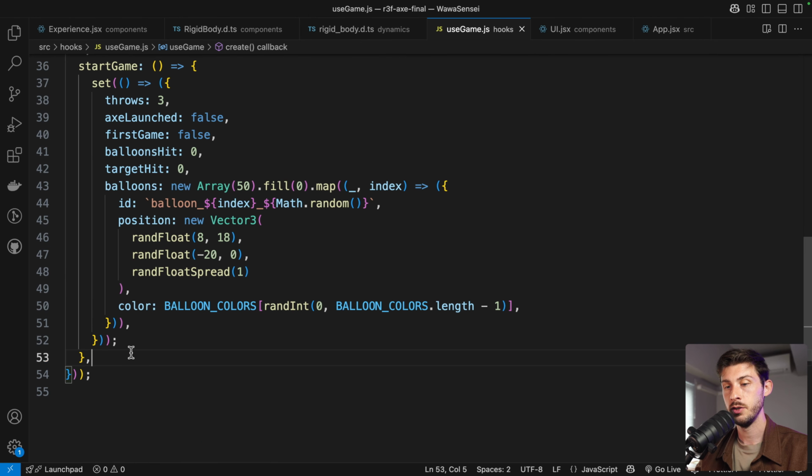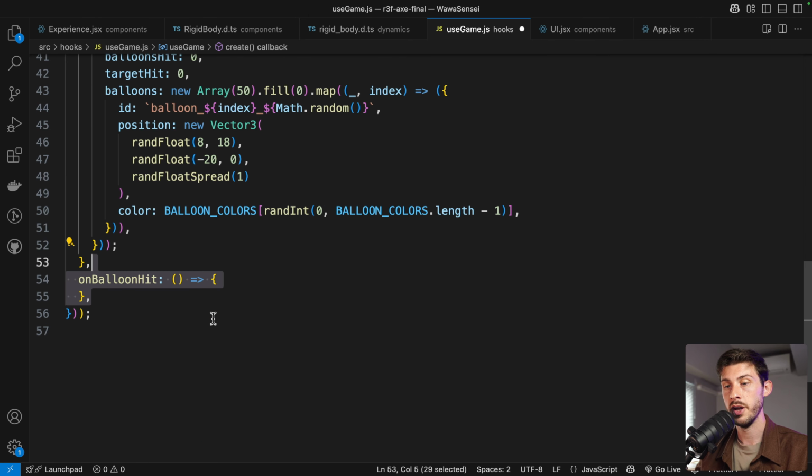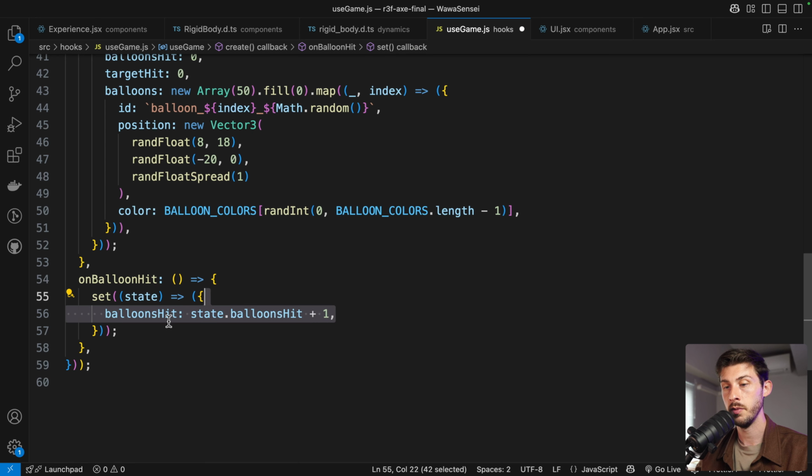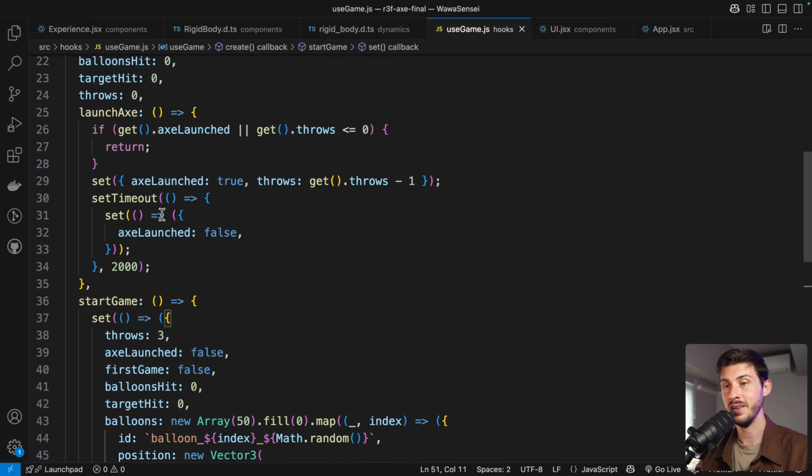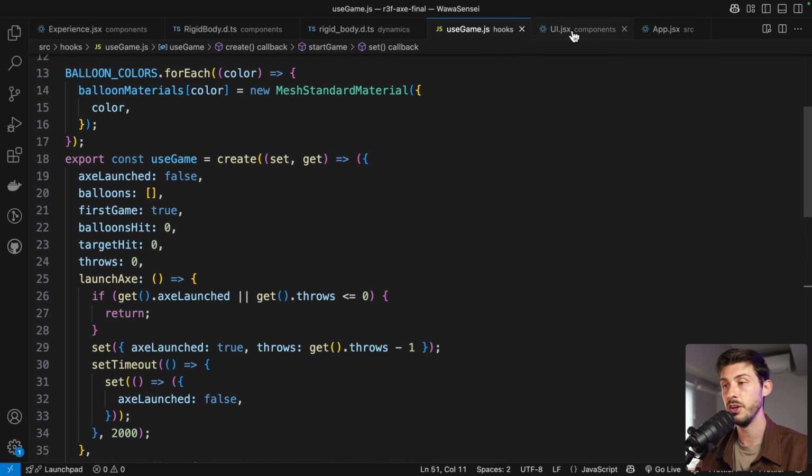Perfect. Now we can add 2 methods. On balloon hit, when a balloon explodes, we set the number of balloons hit to the value plus 1. And same for the target. Very easy. Let's prepare our UI to take these new data into consideration.